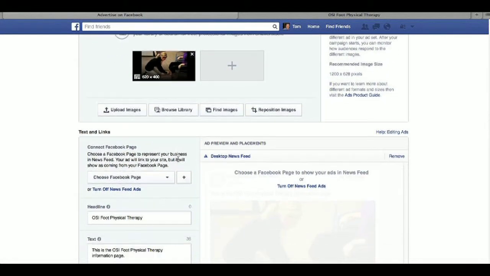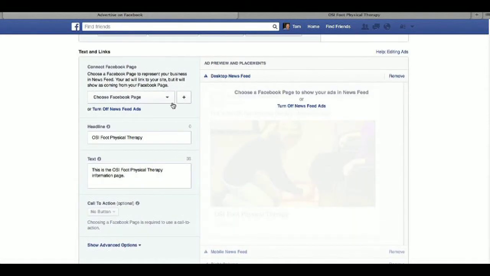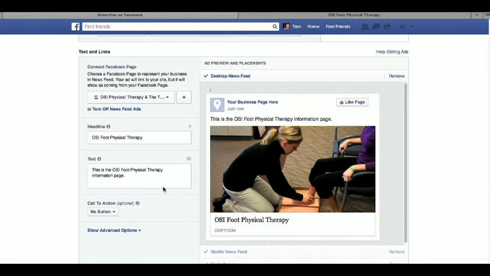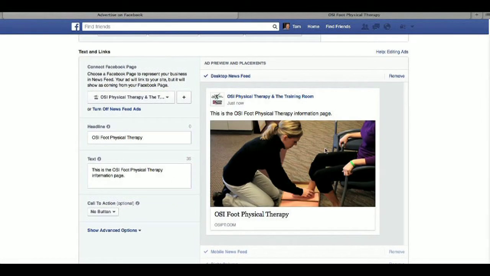Scroll down a little bit, and now we need to choose which Facebook page we would like to be advertising. We want this to be OSI. Now here's what the ad looks like, as you can see. The current default headline it plugs in, we want to make sure we change that a little bit. OSI Foot Physical Therapy, which is displayed at the bottom underneath. We want to say simply OSI Physical Therapy.